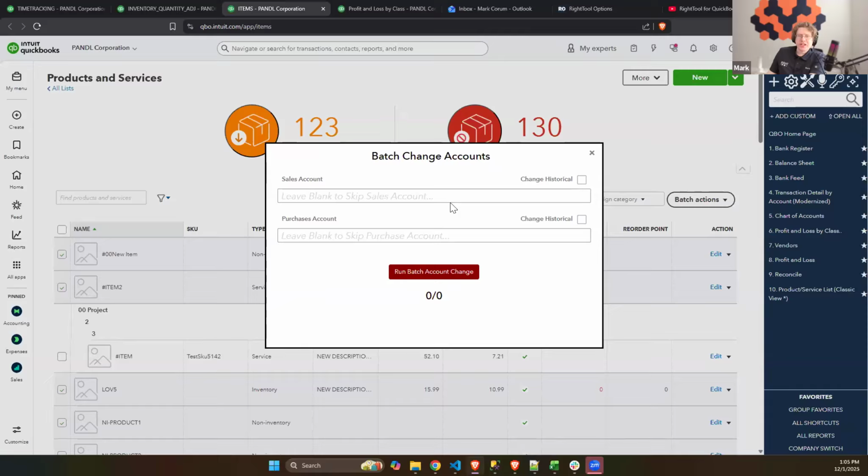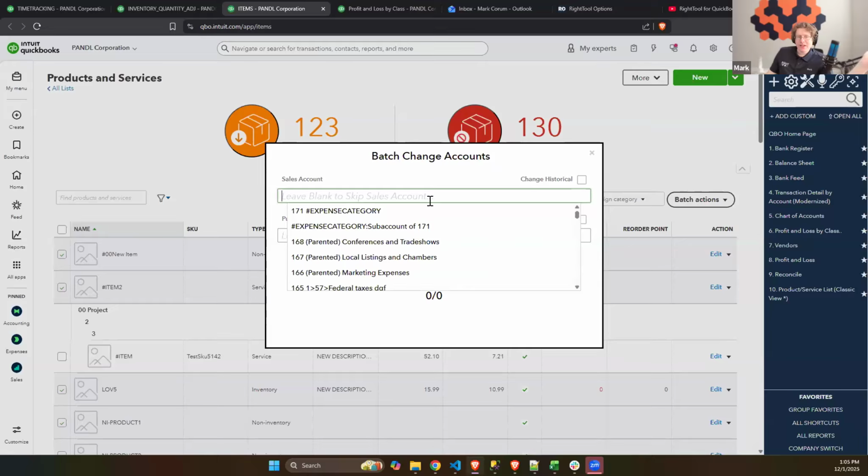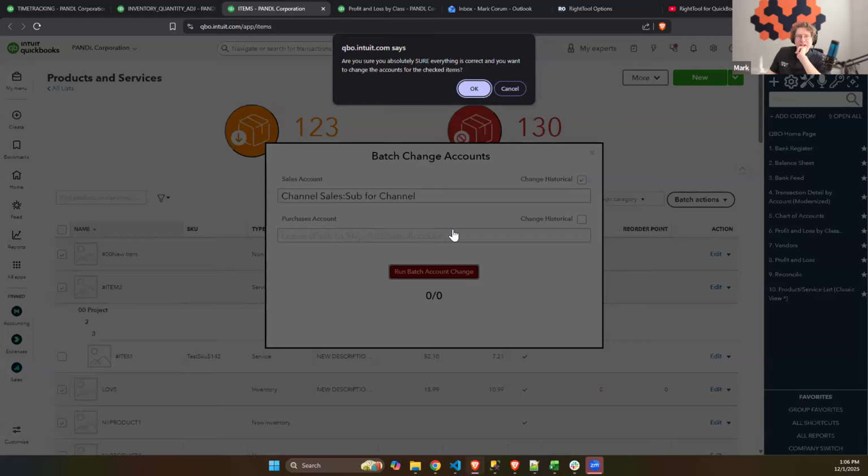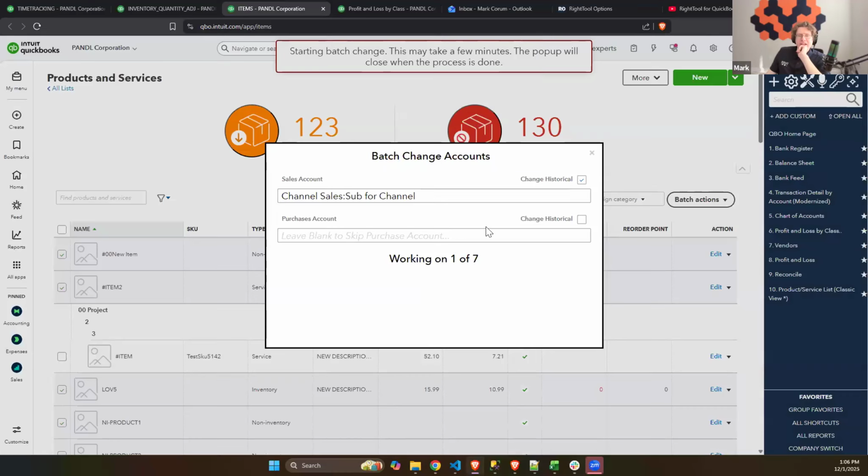So yeah, what happens is once you come into this area right here, you'll have an area for sales account. So I could say, I want this to be channel sales for sub channel. And I also want to change this historically. You can choose whether or not you want to change historically or just change it going forward by checking this checkbox. And then anything you leave blank, it's not going to do anything at all. So just be aware, it does not remove it. It just is saying, hey, I don't want to change the purchase account. I'm going to leave this blank. So just to show that, I'm going to click Run Batch Account Change, and I'm going to just do that.